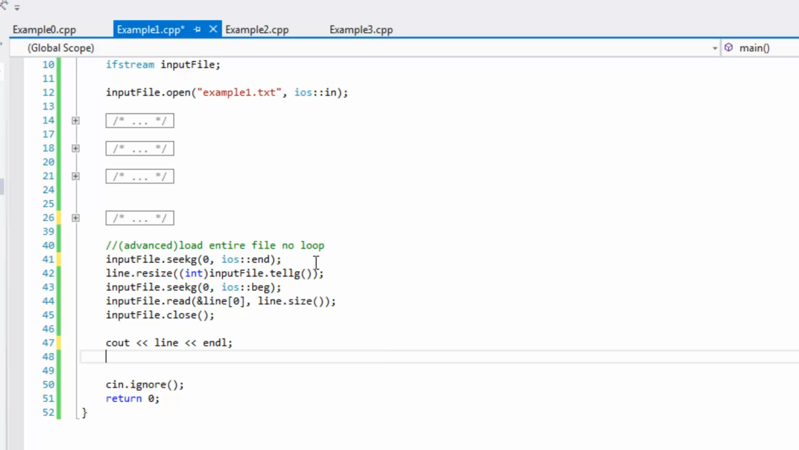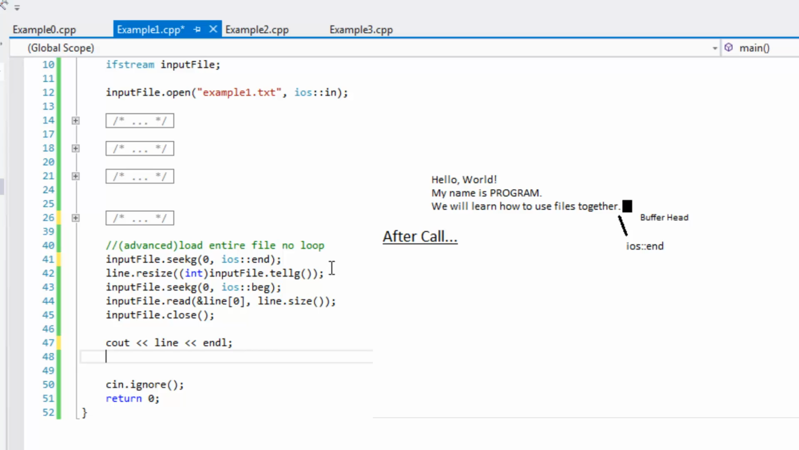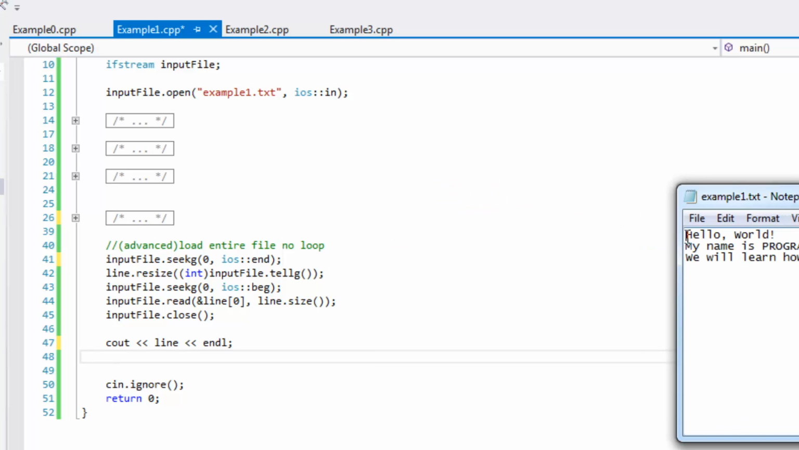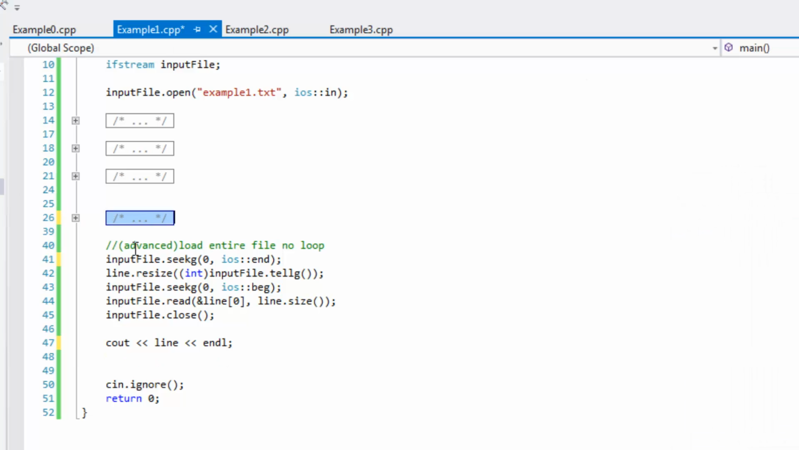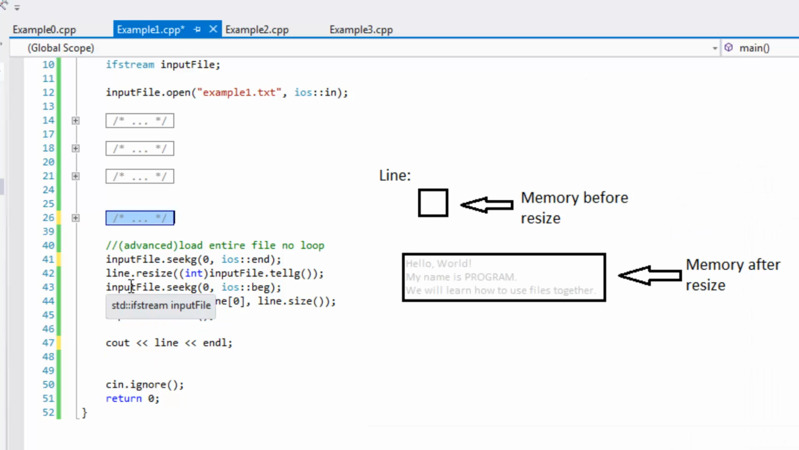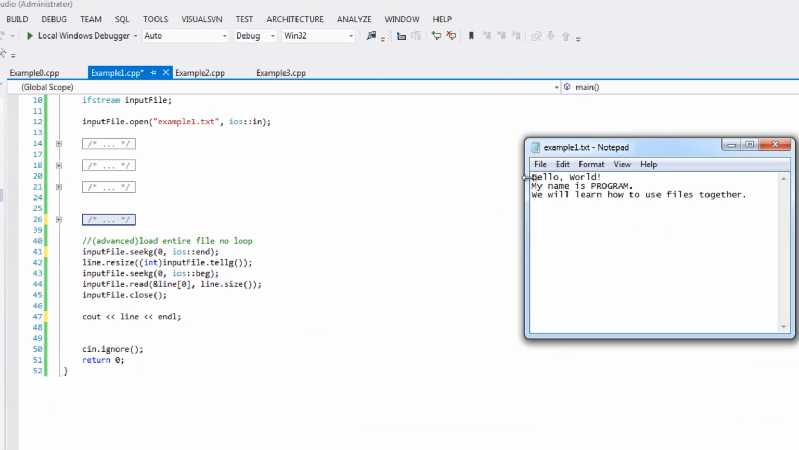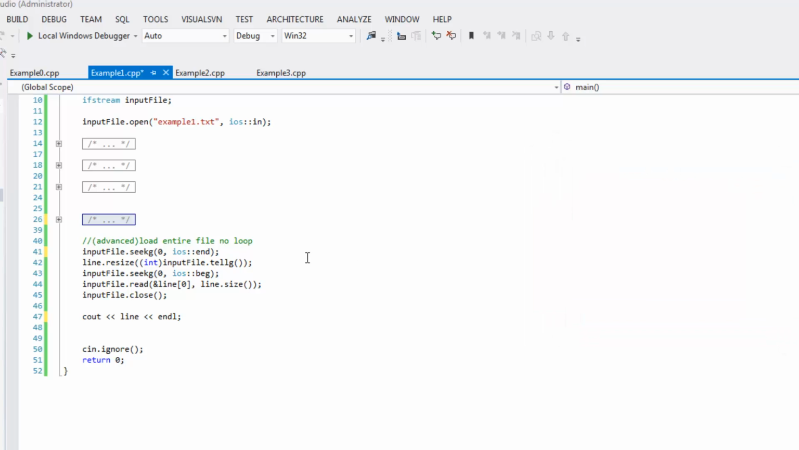Anyway, basically what we're saying is seek to the end of the input file stream. So it's going to seek to the end, from beginning to end. It'll seek right here. Then we want to resize our input buffer, which is line. We want to resize it to the size of our input stream. So now our line in memory is as long as this, but it doesn't have any information yet.